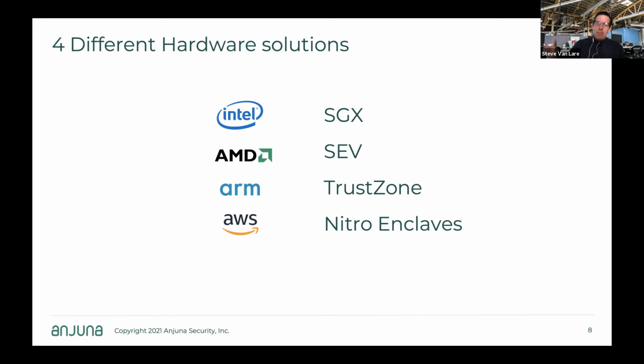AMD has their competing technology called SEV. It's a different structure. It came out a little bit after SGX. AMD tends to get their chips out on an annual basis. So there's been an annual update of SEV every year, adding new capabilities and adding new things inside the chips. ARM, I'm going to talk about this in a minute. It's a little bit different, but ARM has a capability called Trust Zone. That is its enclave capability.